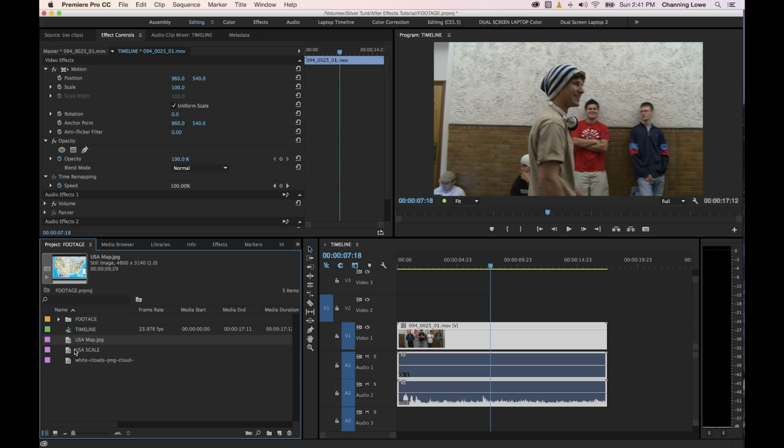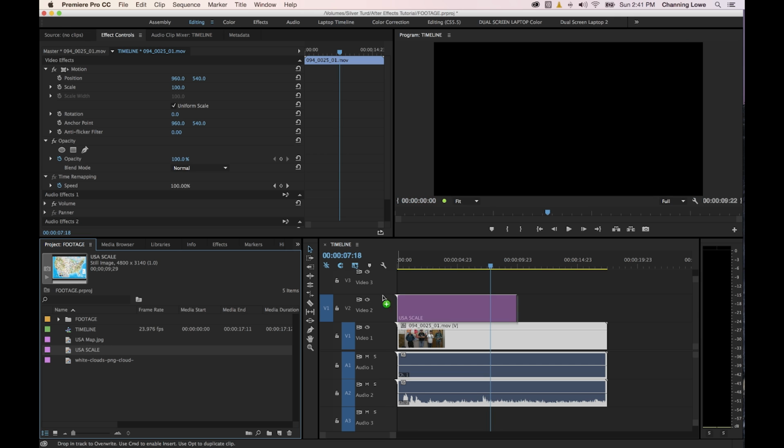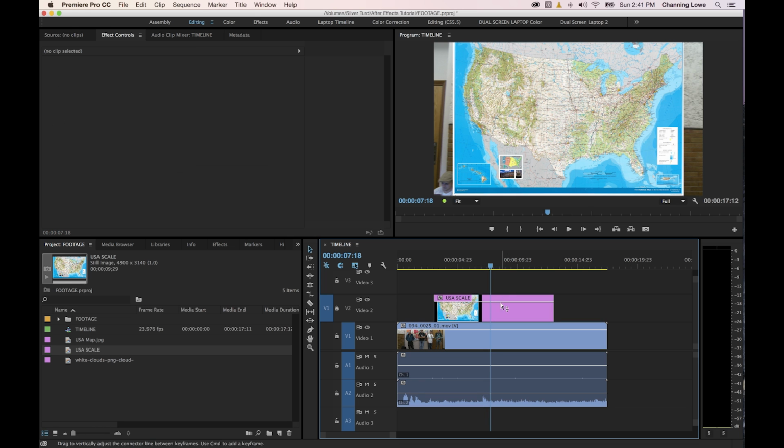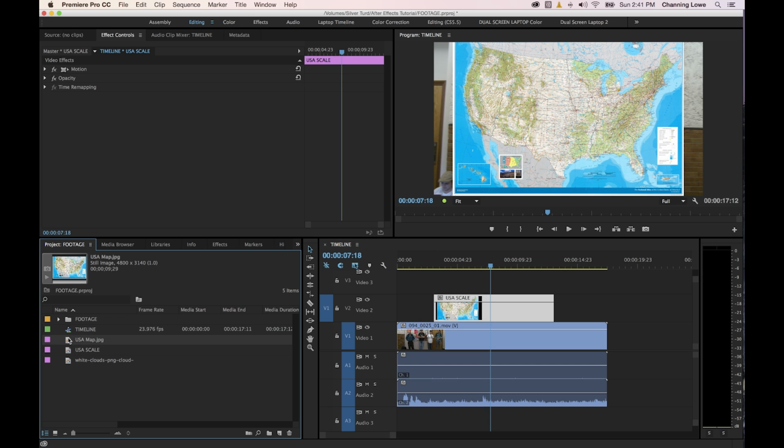Watch what happens when I drag the scale image in that has that attribute check marked on it. I'm going to drag it in, drop it. It scales that map down until it fits inside my timeline here. It's missing some edges because the aspect ratio is not the same as the video clip. But now, actually I'm going to leave that in there. I'm going to grab the other one and drag it on top of that.